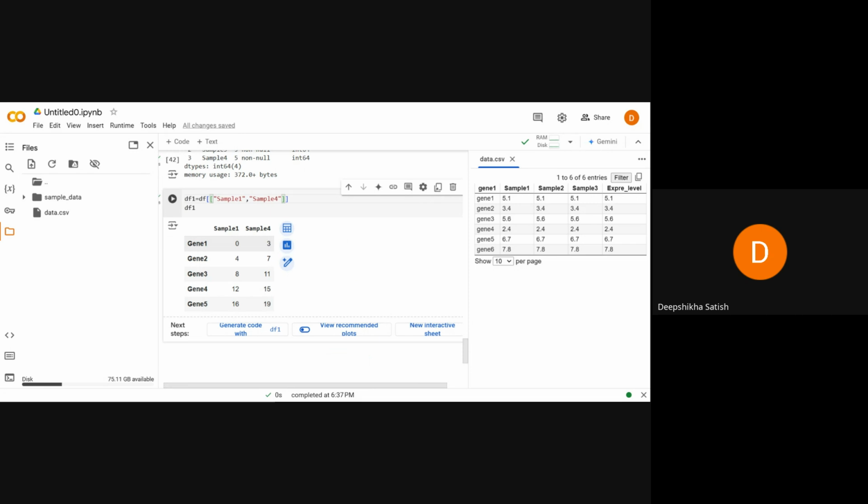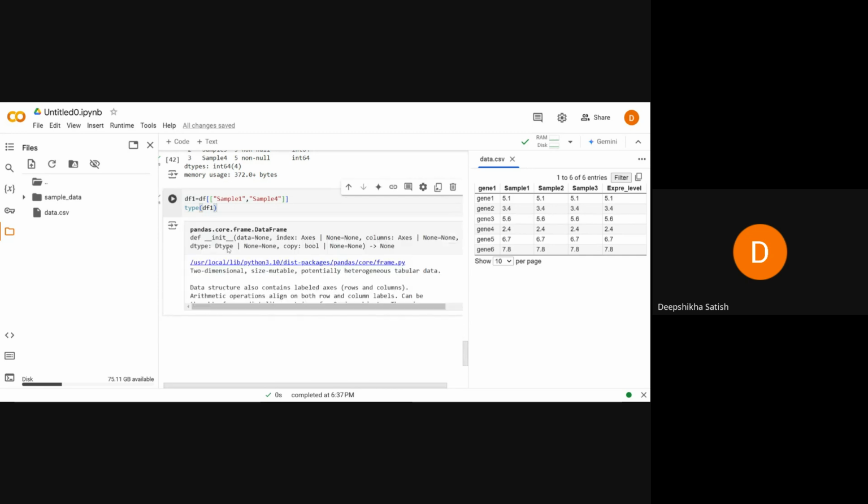Now you can see here we fetched sample 1 and sample 4, meaning the first and fourth columns and all rows, and this is a data frame. Now let's check whether it's still a series or now a data frame. Okay, so this is no more a series, it is converted to a data frame because there is more than one column. This is not one dimensional data, this is a table-like structure.